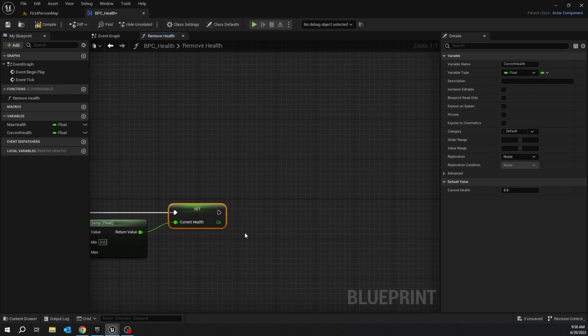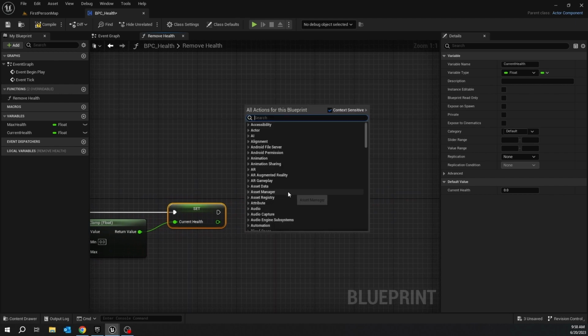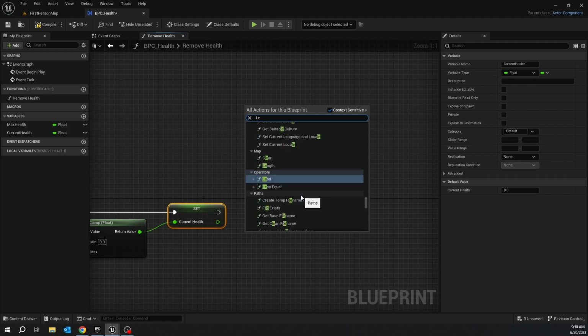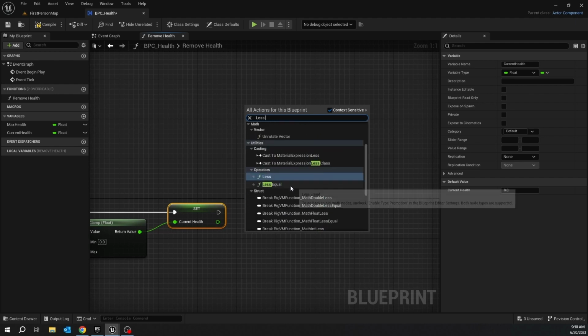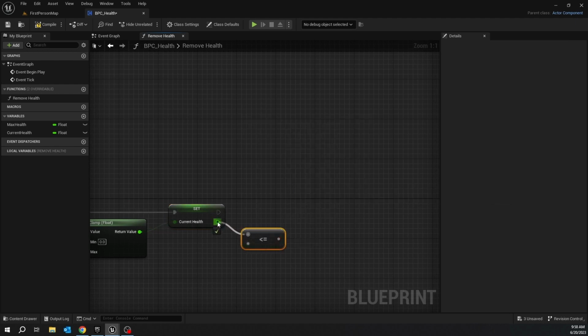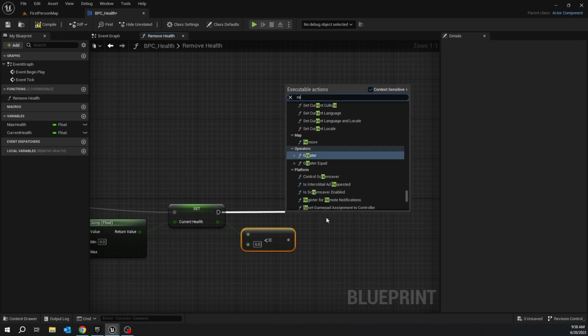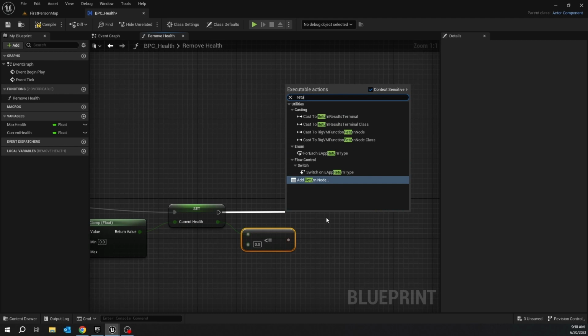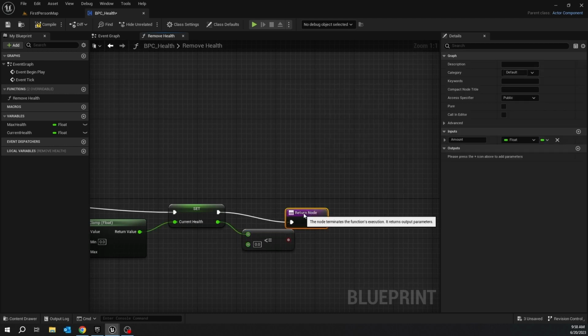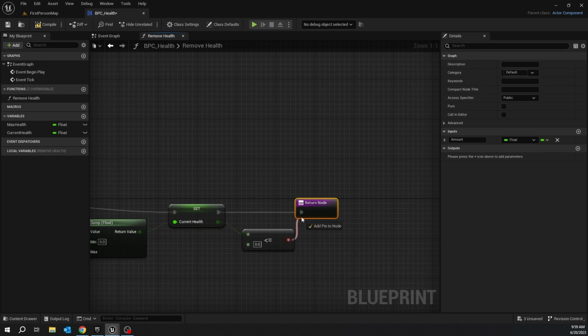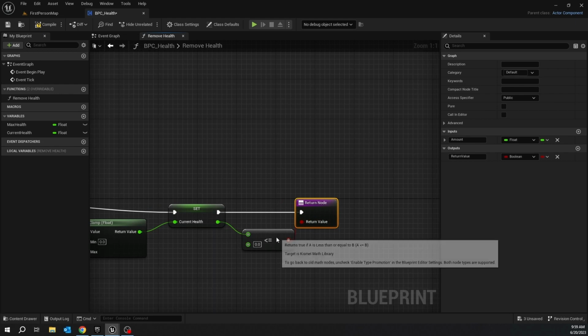Now we're gonna right click and search up less equal right here. Connect this into here. Then we'll drag this out right here and search up return node. Right here, add return node. And then same thing, we'll grab this boolean pin right here and drag it under, just like that.